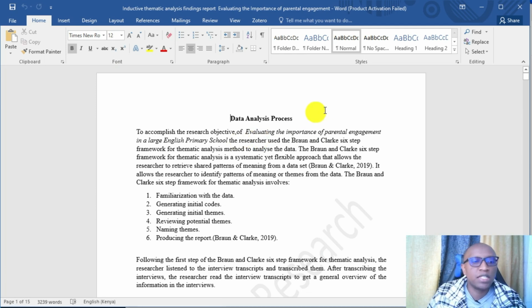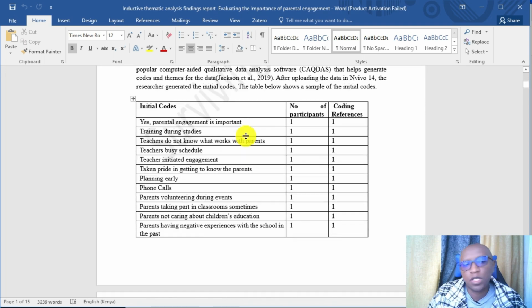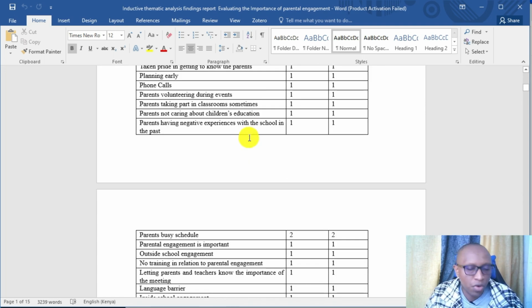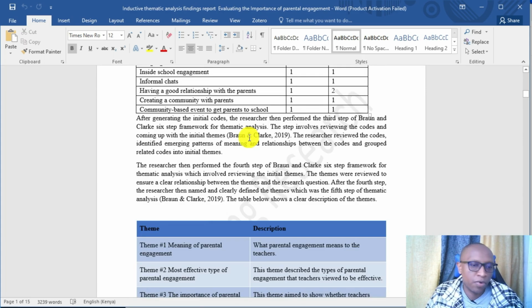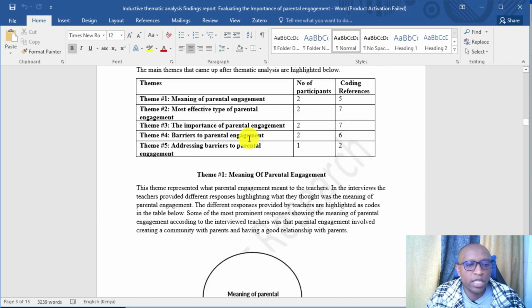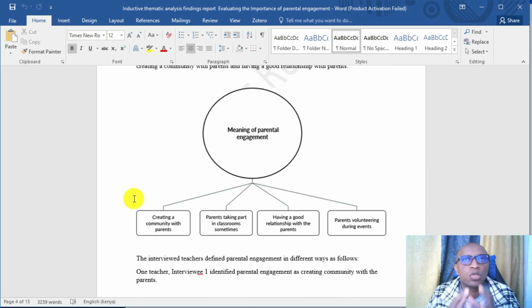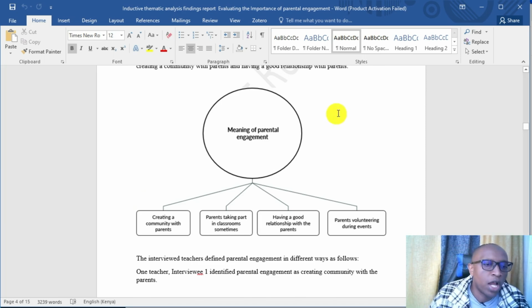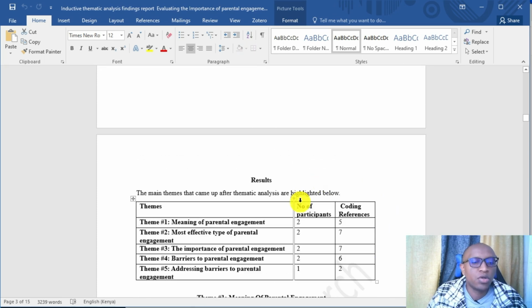In my findings report, the first thing that I do is highlight the data analysis process, which is the process I'm showing you right now, the Braun and Clarke 6-step framework for thematic analysis. And now I'll get tables like this. Don't worry about visuals. I will also link a visualization video here. So go check it out on how I draw this mind map, how I draw this table.